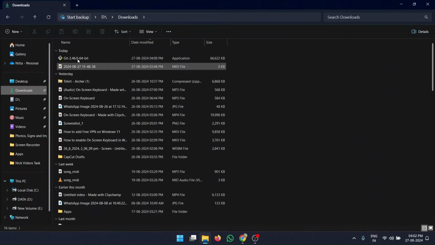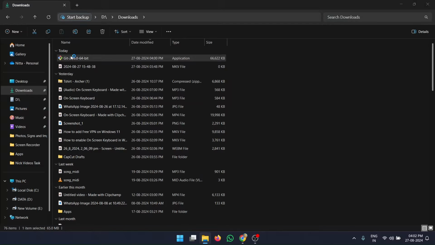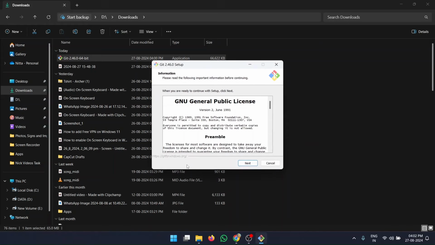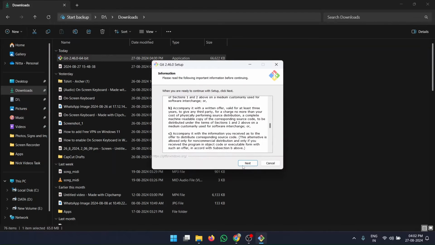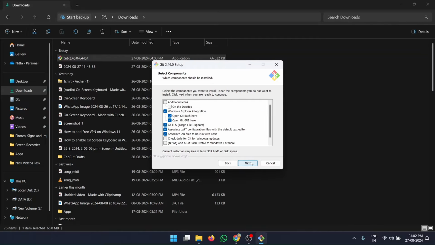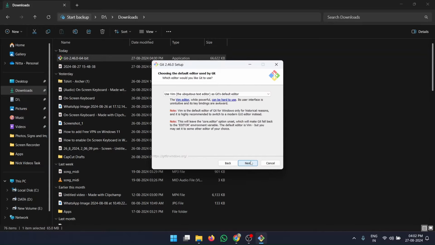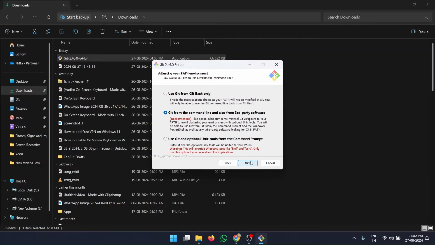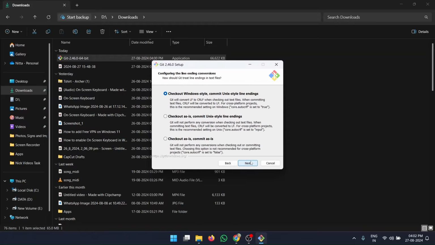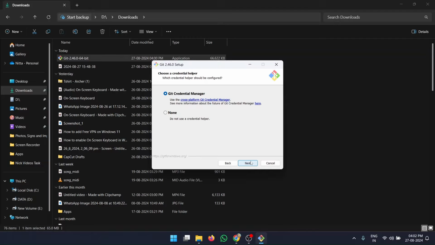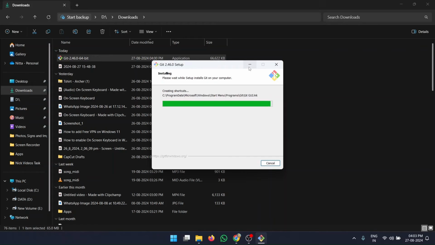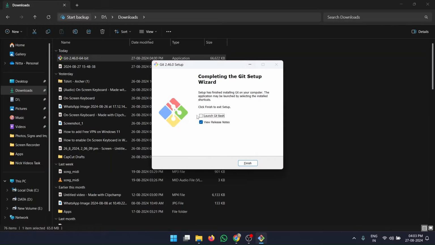Now go to your Downloads folder and install the Git for Windows. Agree to the terms and conditions. Just uncheck the Windows Explorer integration. Rest leave all of them as it is and install. Once it is installed, just launch it.